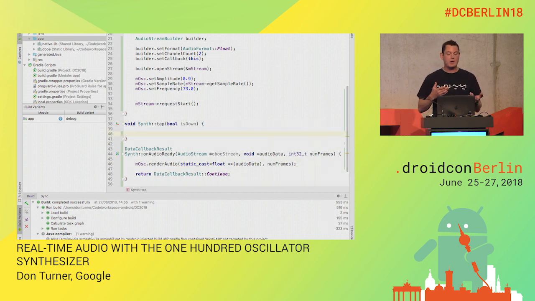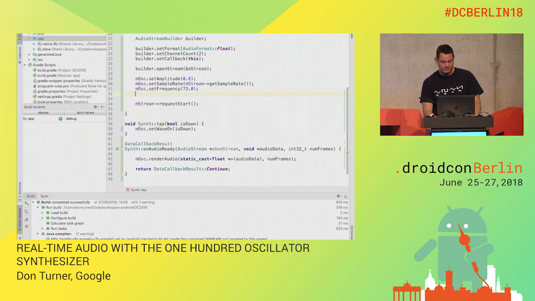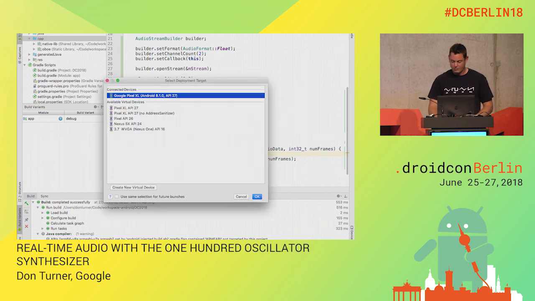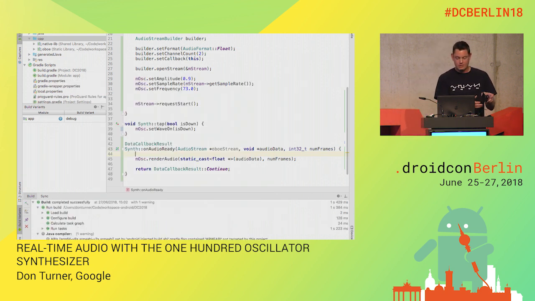Final step in the chain is when I tap down on the screen, I want the oscillator to switch on. And when I lift up, I want it to switch off. So I can do that quite simply by doing set wave on is down. Now, is that everything? I do hope so. OK, I'll save that, run it, and let's see what happens. OK, so what should happen is, when I tap on the screen, we should hear a 73 hertz square wave. There we go. OK. So that worked.